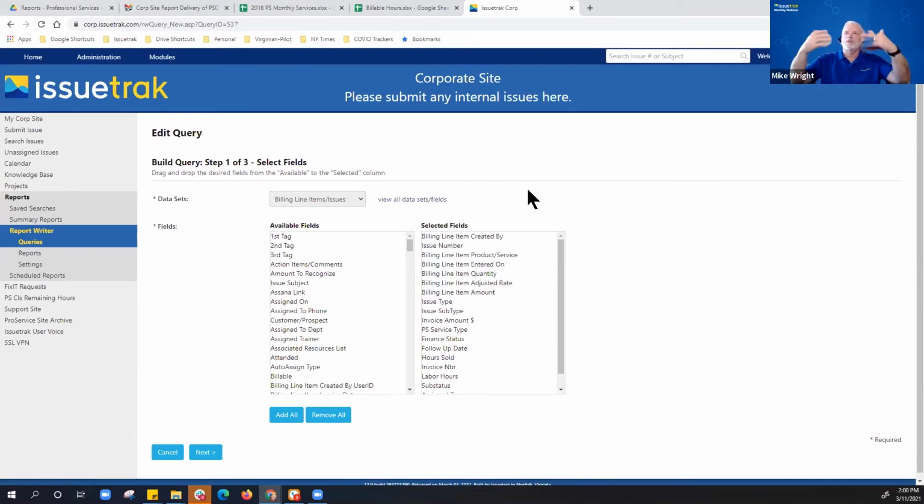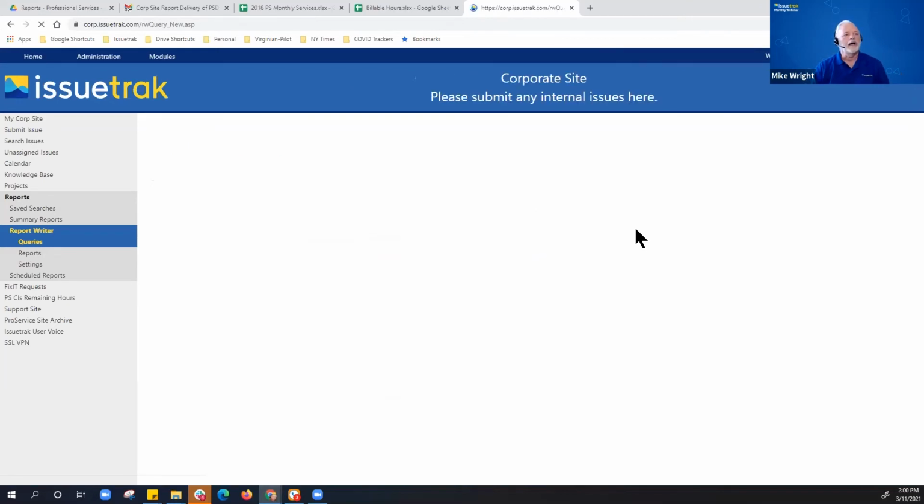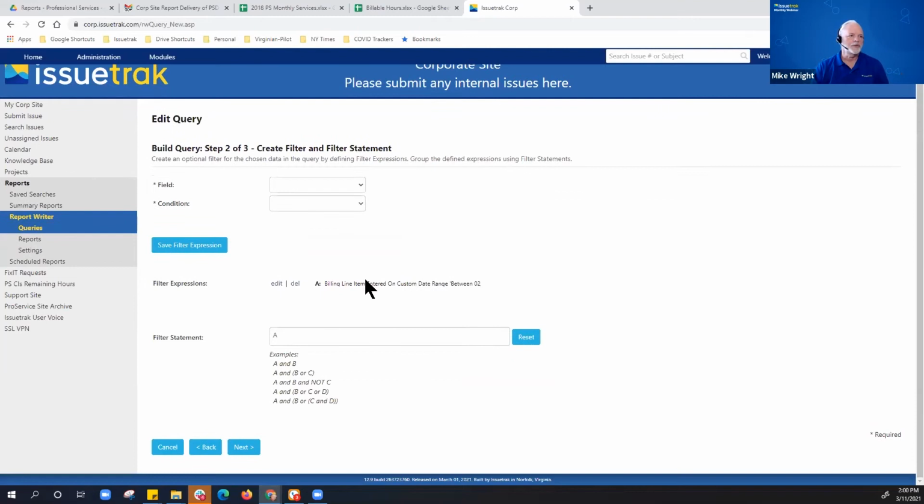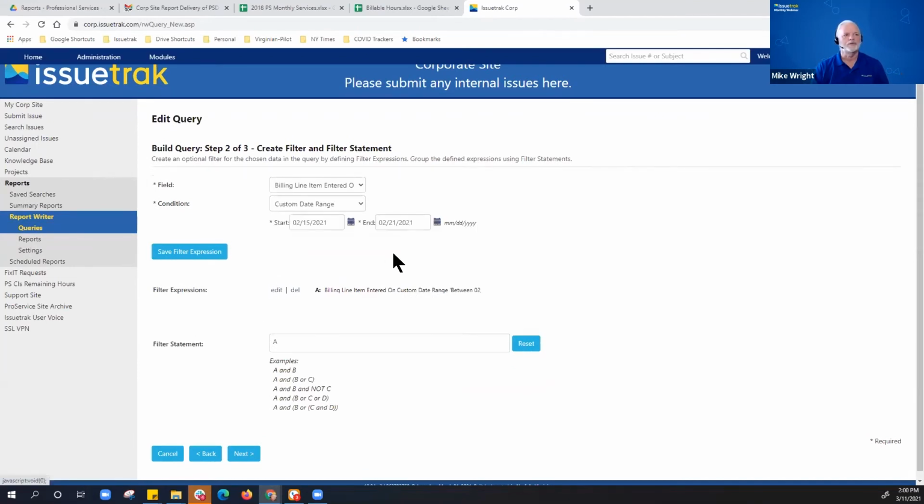I expect repeating data in this because it's a combination of the issue record being one line and multiple lines that may be in the billing line items. And then I have product and services that are in there. So I'm going to go next. And I have two filter expressions. I've got a filter expression that's basically date driven. So all I do is go in here and edit the existing expression that I've already saved, and I just change the dates.